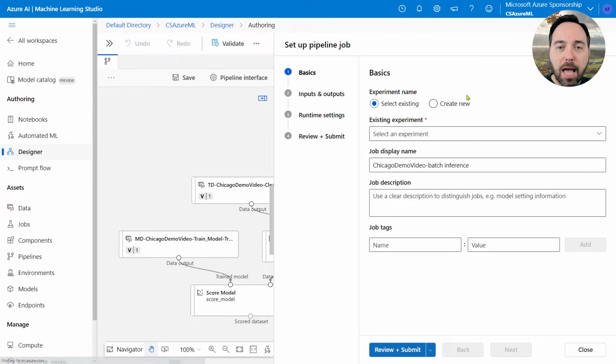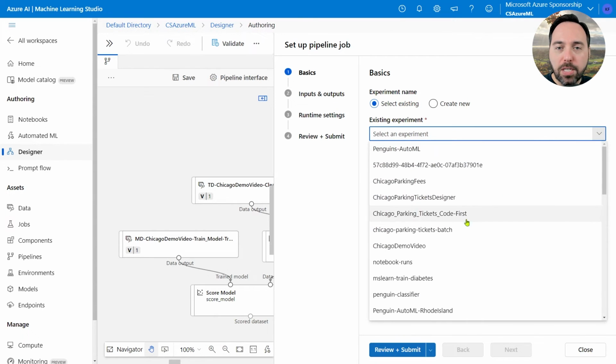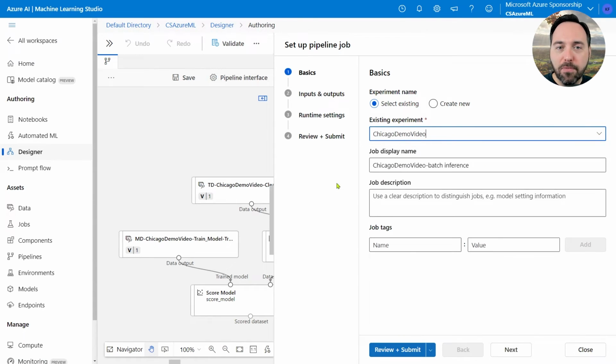From here, I need to choose an experiment. I already have a perfectly reasonable experiment in Chicago Demo Video, so let's keep using that. There are a few other options on the screen to make things more helpful for a group. You can set the job display name, create a description for the job, add key value pairs as tags. I'm not going to need any of this, so let's just select Next.